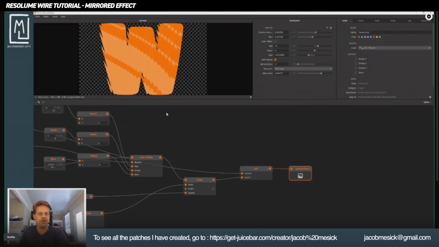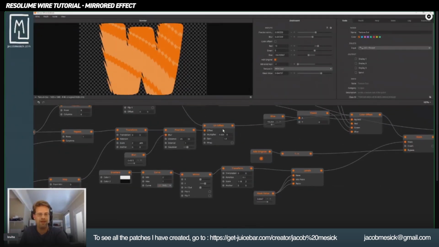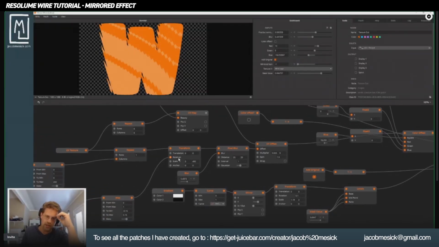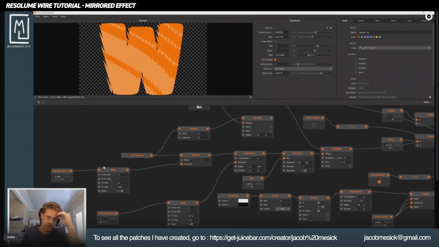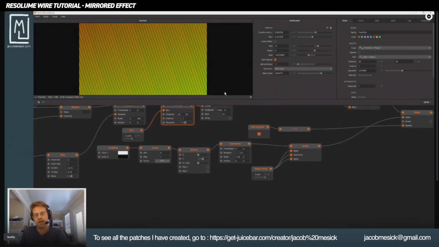So what I'm basically creating here is a way to create that mirrored effect by offsetting each one based on the map, or based on the UV texture that's been transformed multiple times and repeated. And that's basically how that's created.